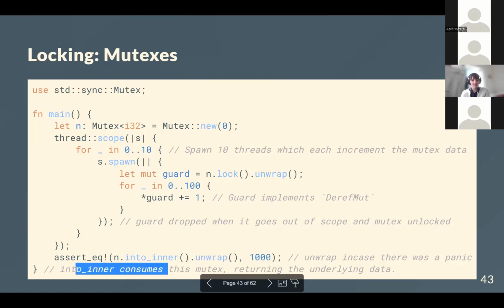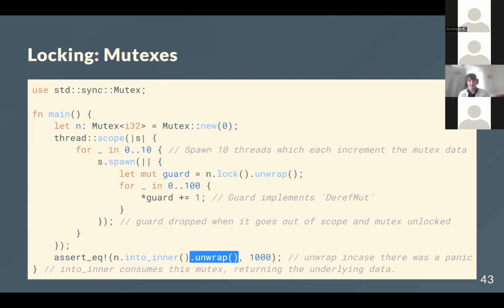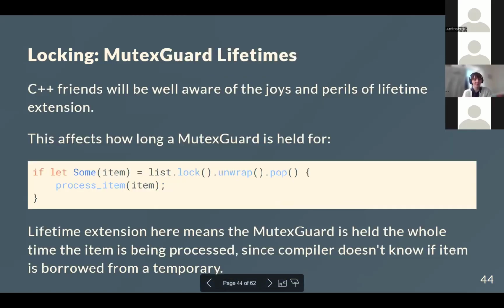So into_inner is consuming the mutex and returning the underlying data. But if the mutex was poisoned, i.e. there was a panic while someone was holding the lock, then that's instead not going to return just the data. It's going to return a result which would have an error in it if there was a panic.